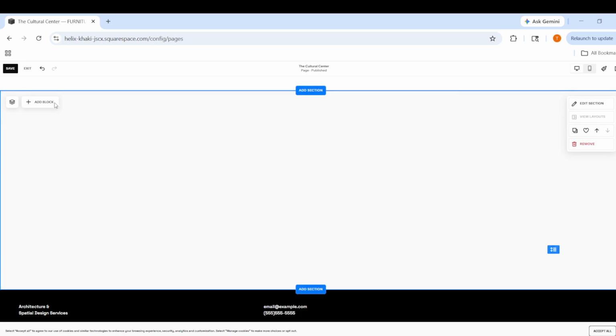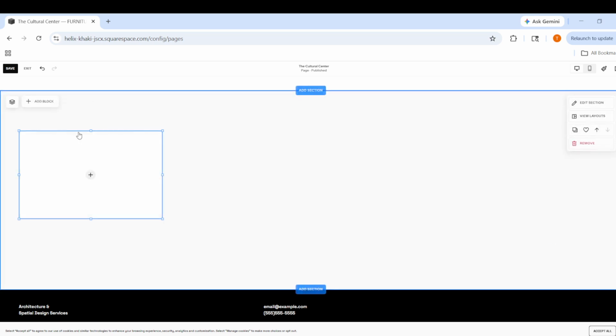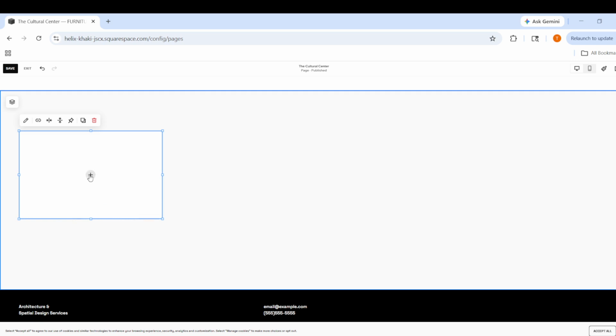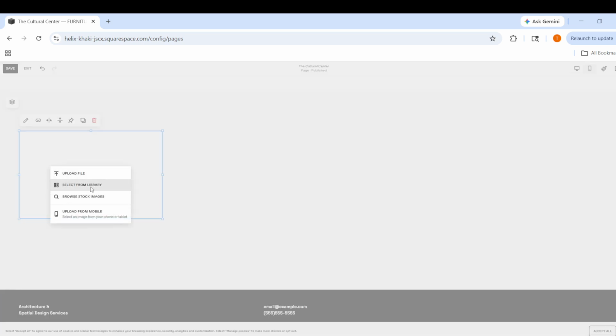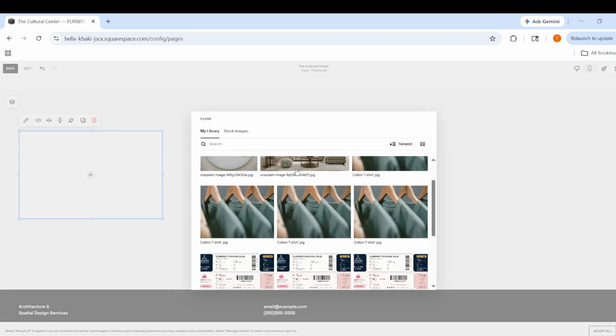Once you are in the section where you want to add something, click the Add Block button in the top left corner of that section. A menu will open and show the different types of content blocks available. For example, you may see options like text, image, button, or video. Choose the block that fits the kind of content you want to add. As soon as you click it, the block will appear directly on the grid inside that section.